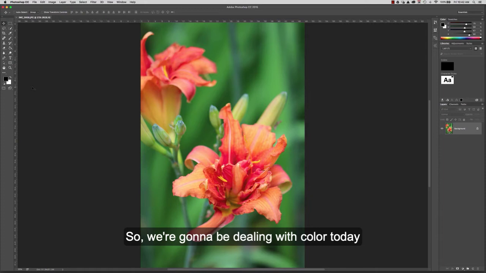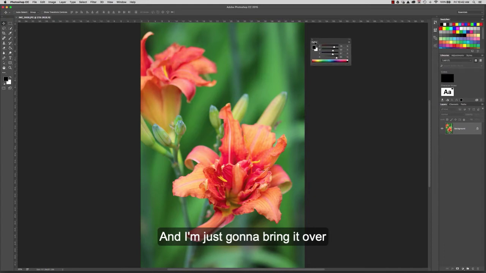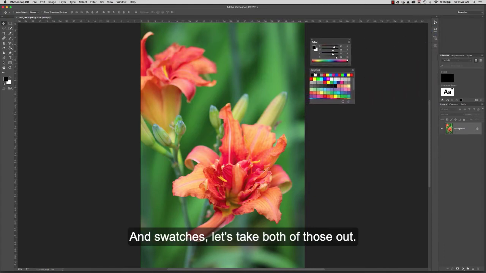So we're going to be dealing with color today. So I want to bring out my Color panel, and I'm just going to bring it over so you can see it a little bit better, and Swatches. Let's take both of those out.